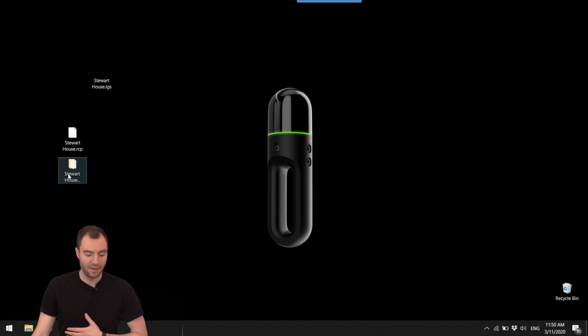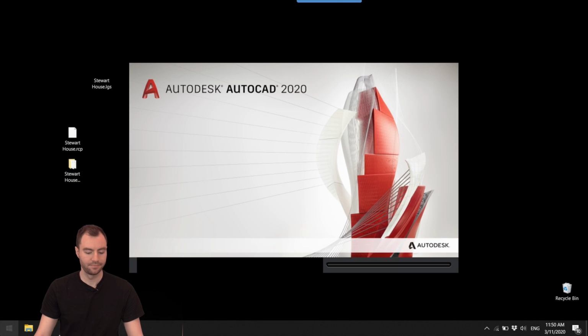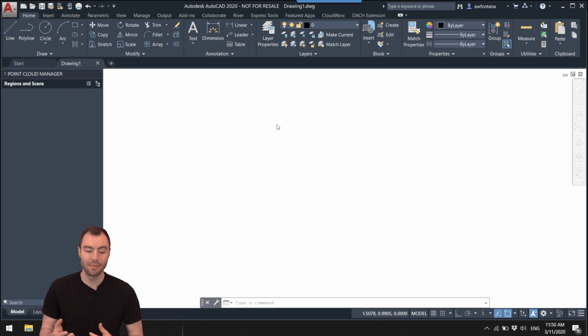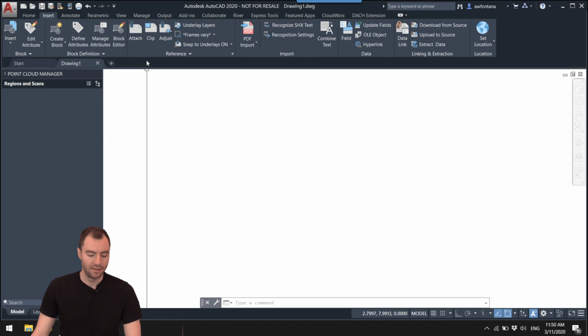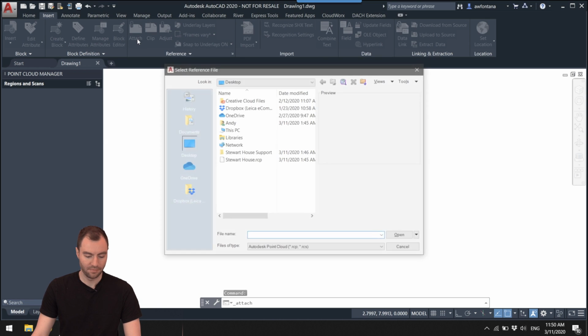Alright, so I have my RCP file right here on my desktop, along with this LGS file. So I'm going to go ahead and open up AutoCAD. And the first thing I'm going to do is drop in my point cloud. So I'm going to go up to the Insert tab and then click Attach.